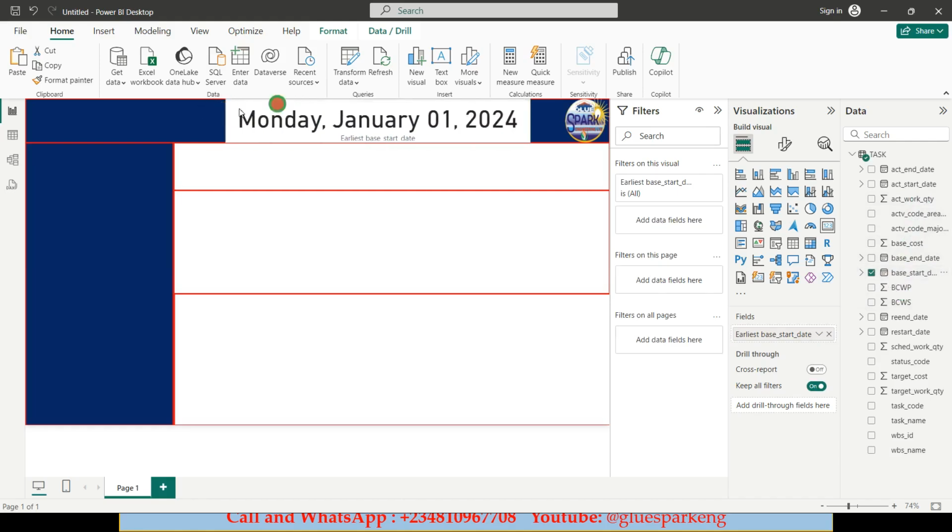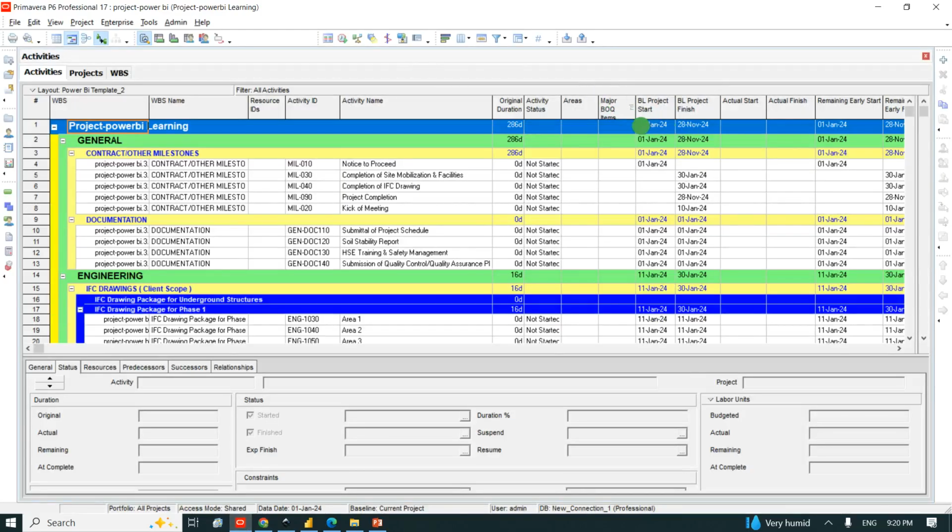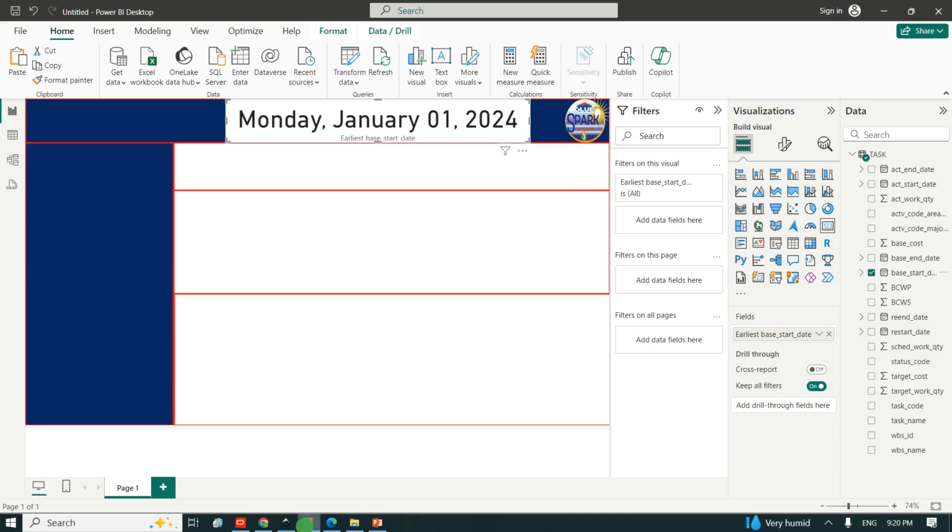So if you look at it here, you see Monday, January 1st, 2024. If I open my P6 and I check my start date here, you see it, baseline start date, January 1st, 2024. Okay, I can go back to my Power BI.